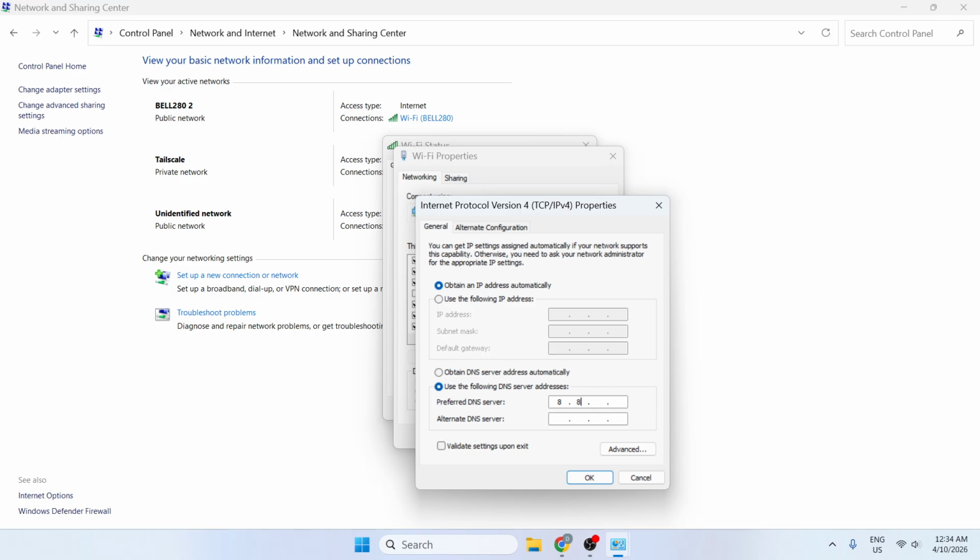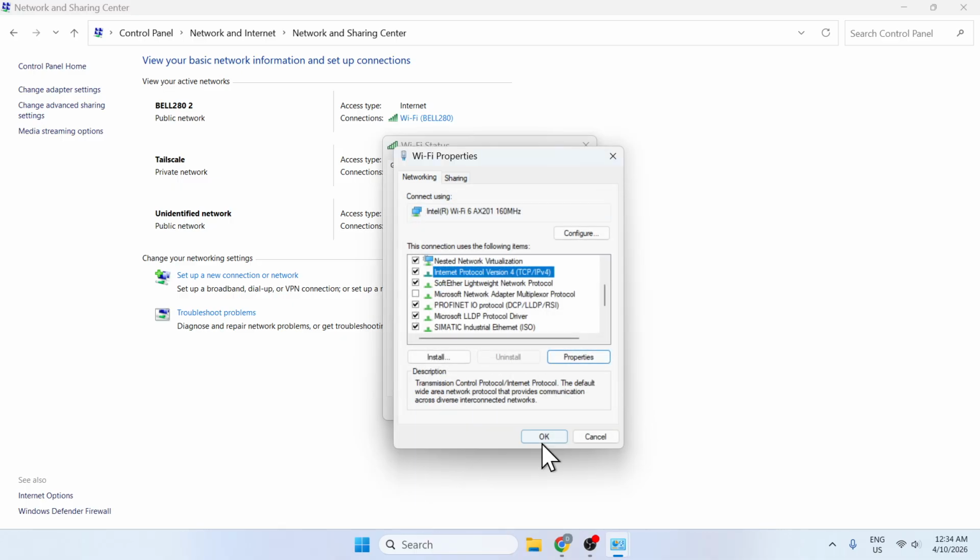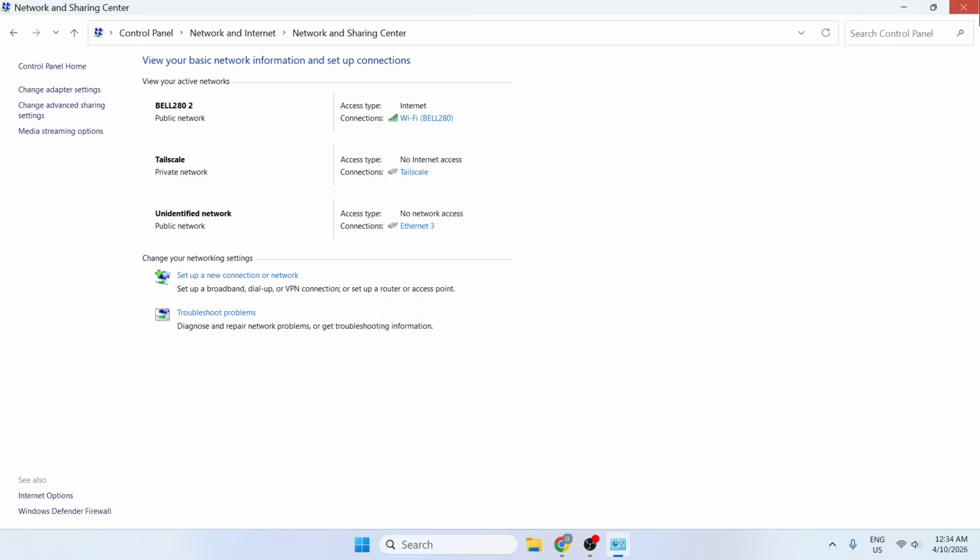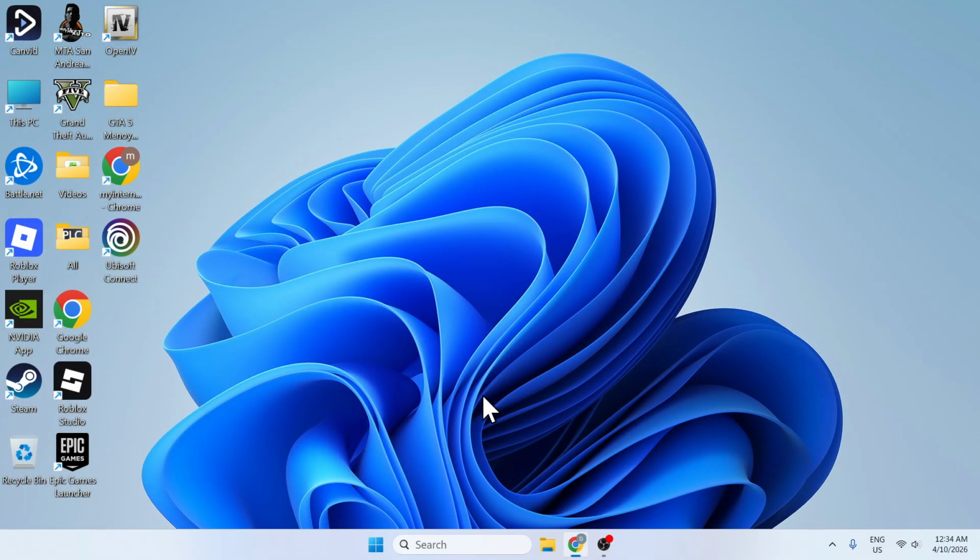Type in 8.8.8.8 and 8.8.4.4. Type it like this and click OK, and then click OK and close this down. After this, I recommend that you restart your computer and hopefully your issue is fixed.